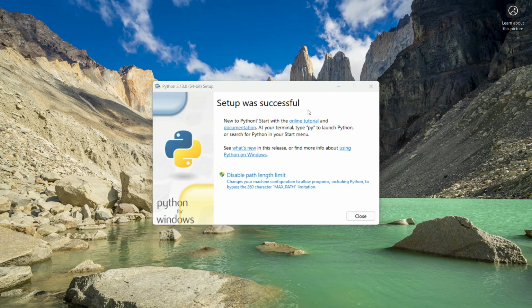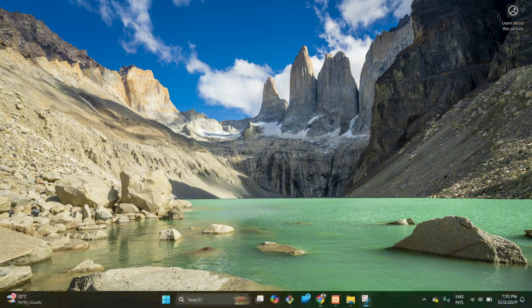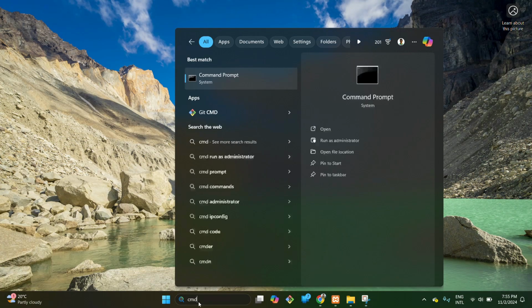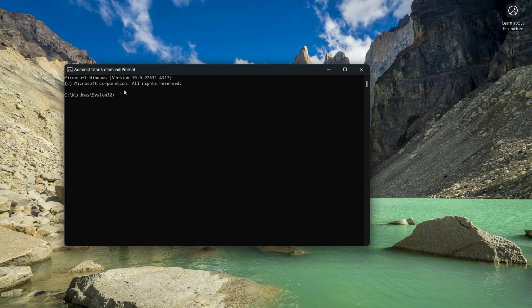It was successfully installed. Okay, close that. Now let's check whether that is installed or not. For that, go to CMD, search for CMD, then press here, run as admin. Then yes, now type here python space dash dash version. Then press enter. Now there is Python 3.13 installed.